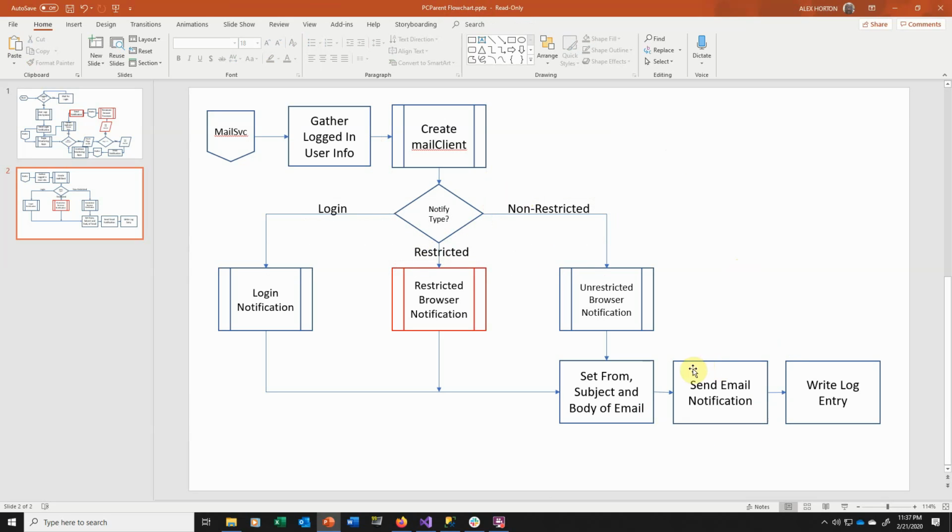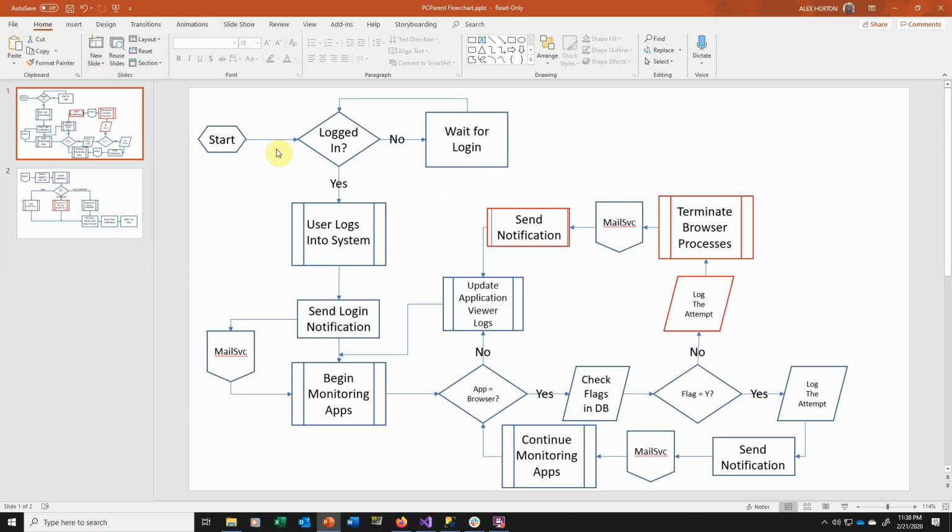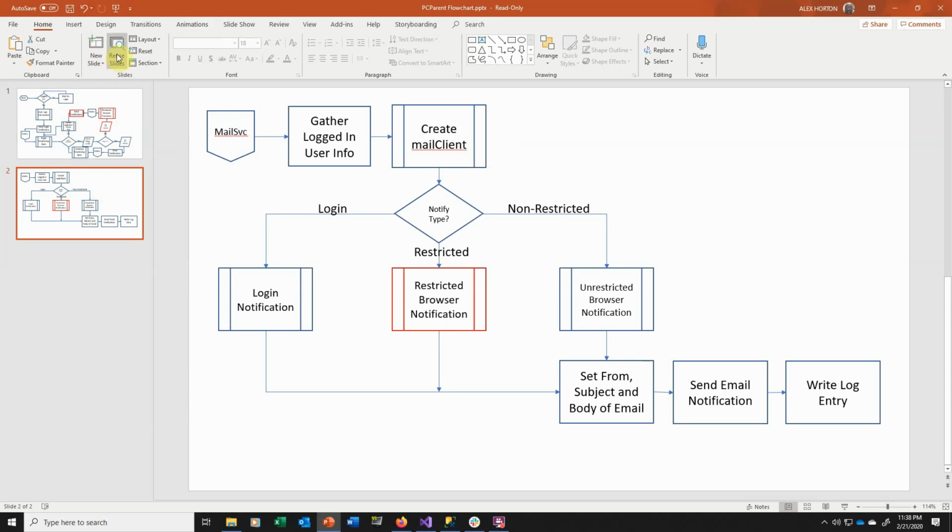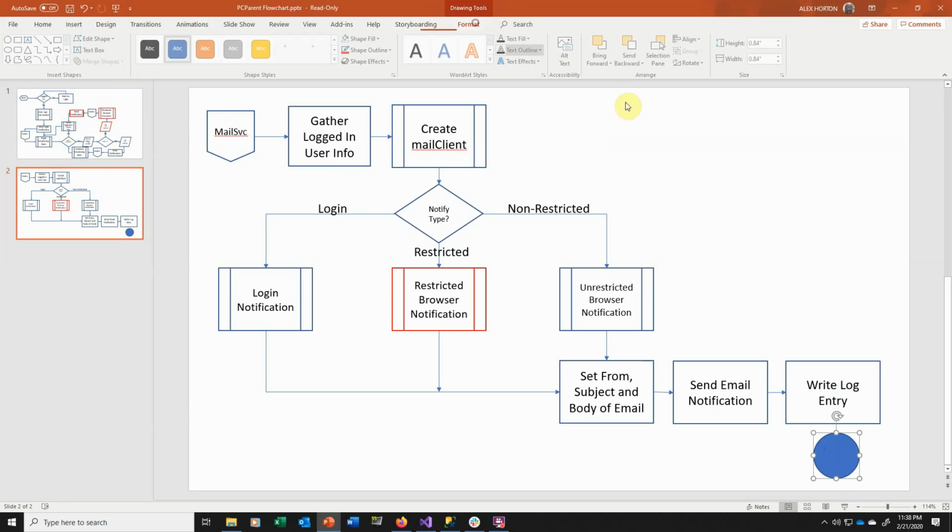All right, so either way, if there's a success or a failure in our notification, we want to always write a log entry. Excuse me. And now that we are there, we would say we are done. We're going to return to our program.